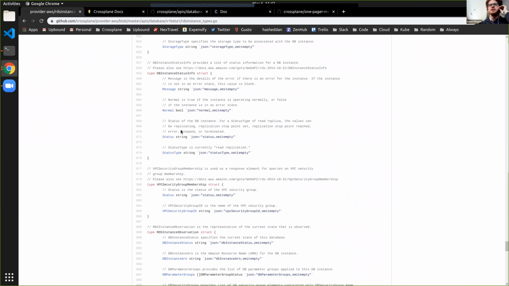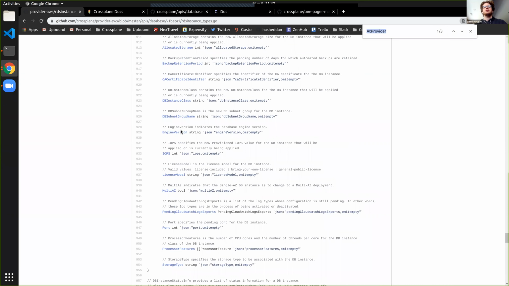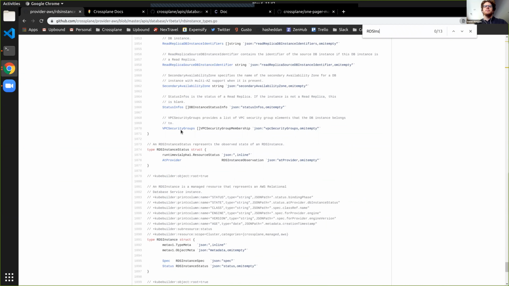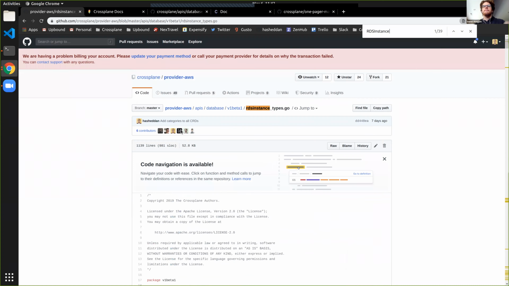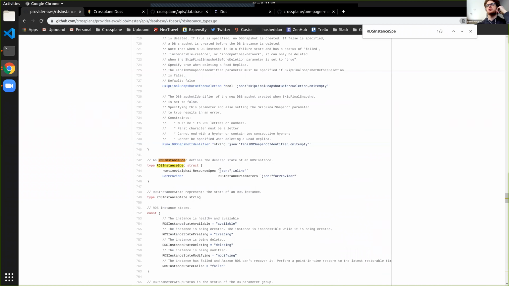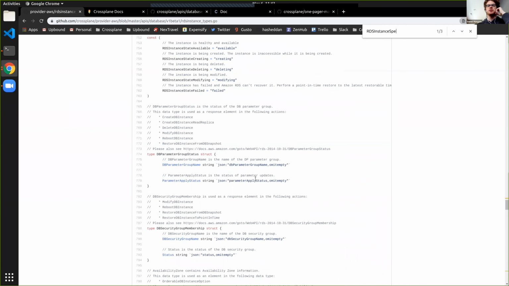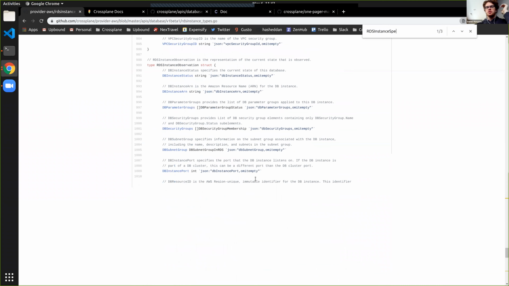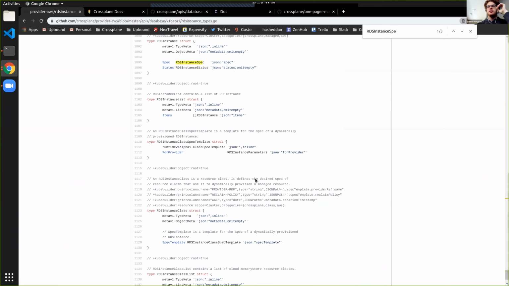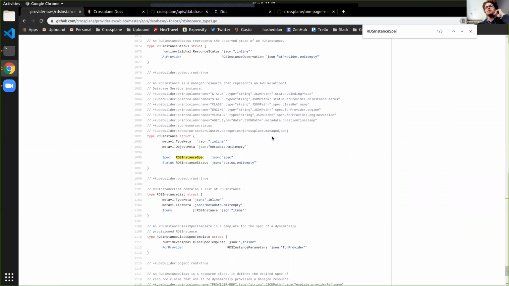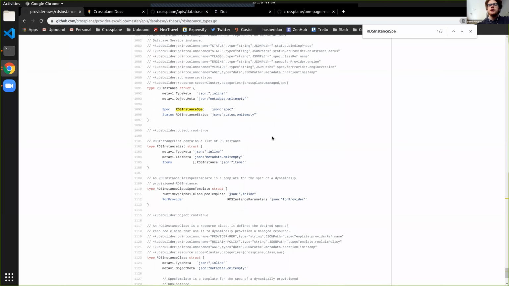And then in the spec, which I'll find here, you'll see that we're doing the same thing. So resource spec and for provider is that RDS instance parameters object there. So that's generally what you're doing in the types file for any resource that you're adding.